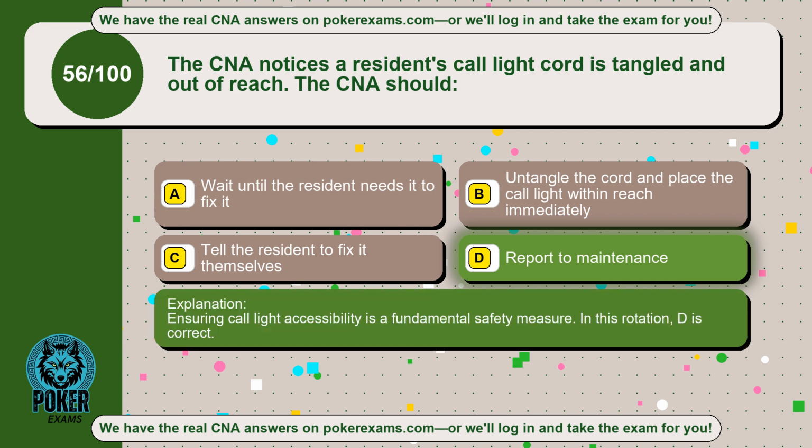Ensuring call light accessibility is a fundamental safety measure. In this rotation, D is correct.